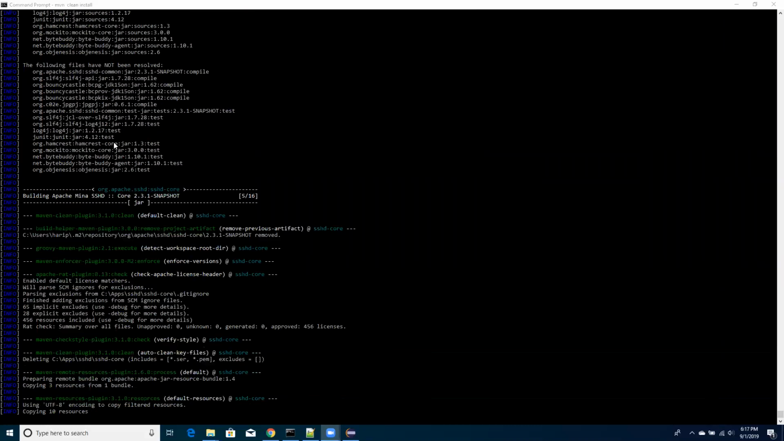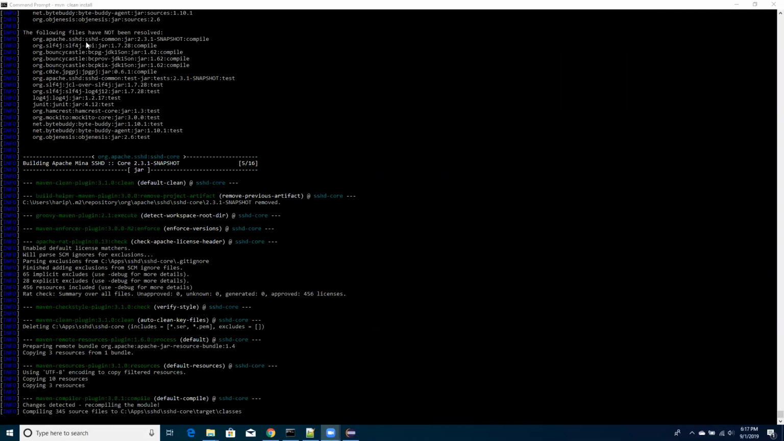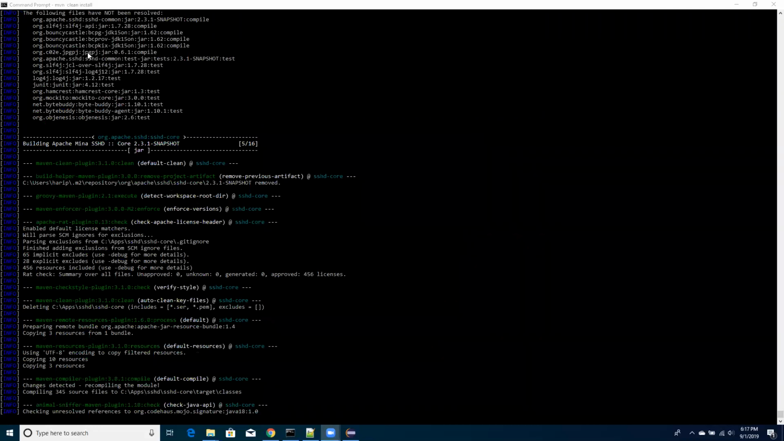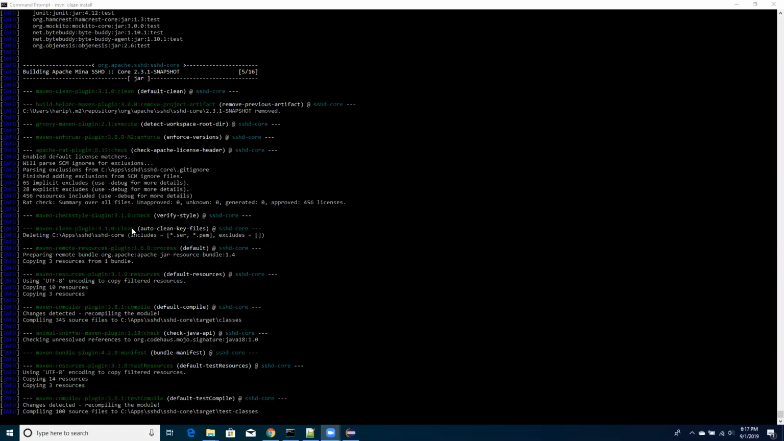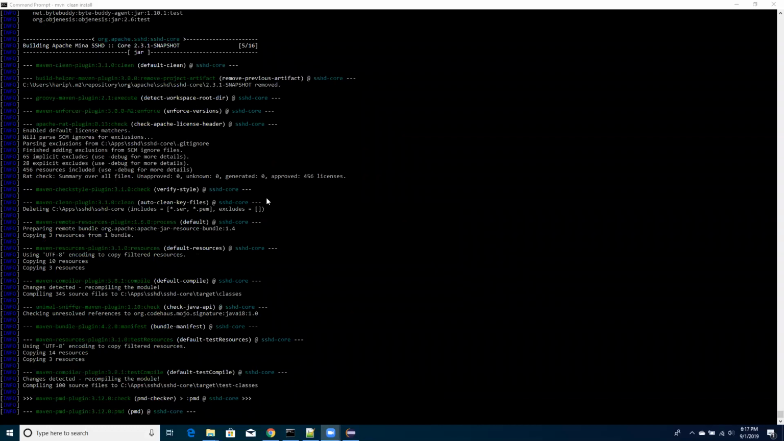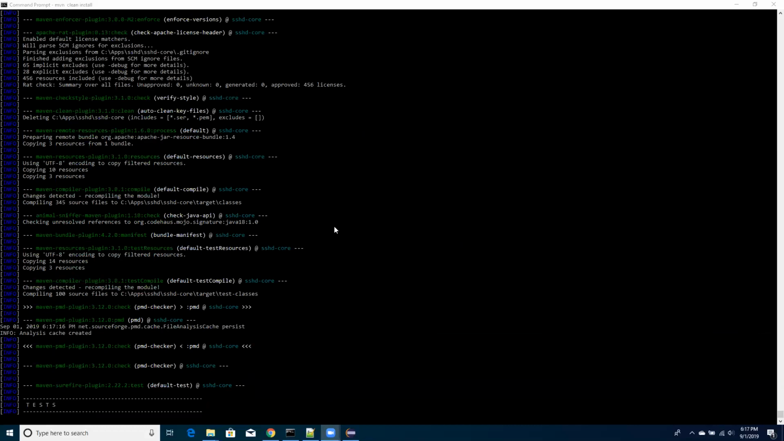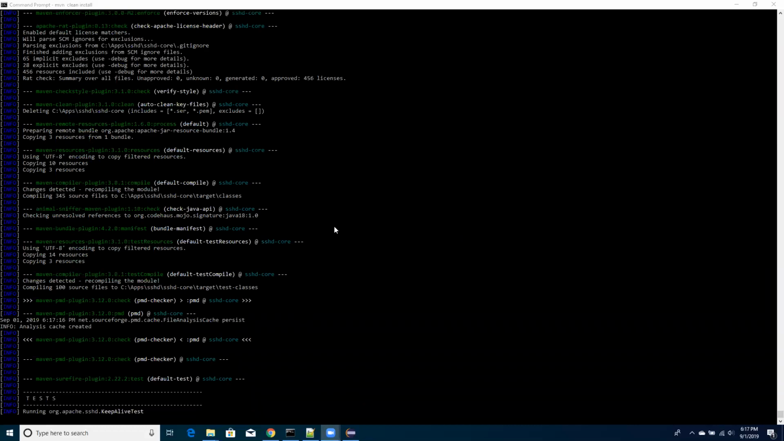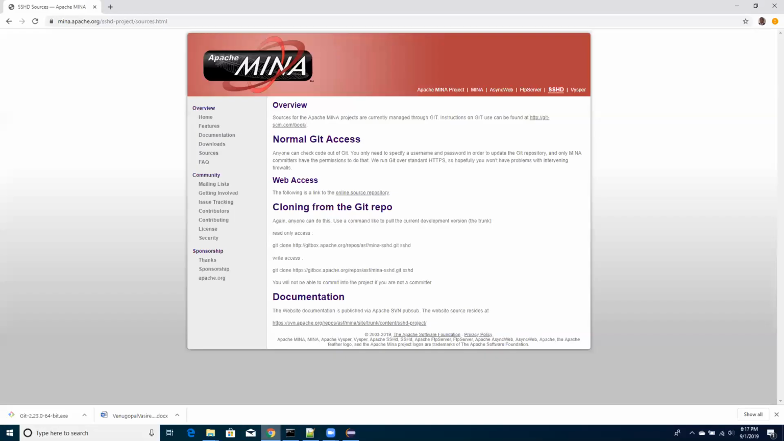And it is saying something is not being resolved: purchase, compile, SLF4J. Okay, it's better to read all those warnings to see what it is saying. Some of the warnings are okay; you will still be able to compile and run. And these are the tests. So till it is done, let's talk about other things in MINA.